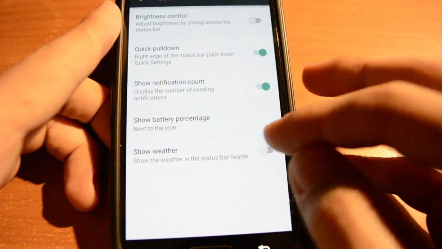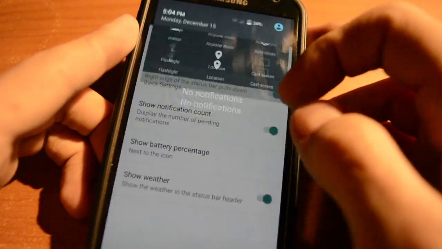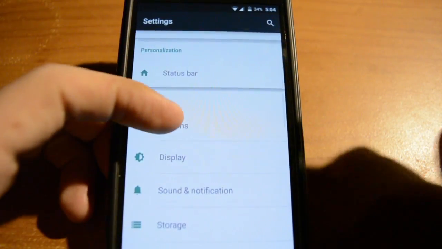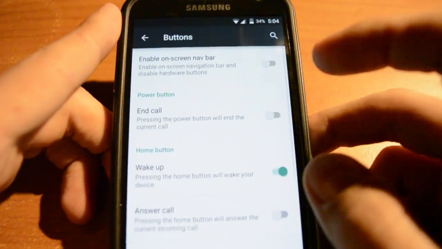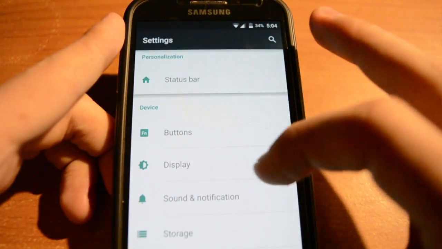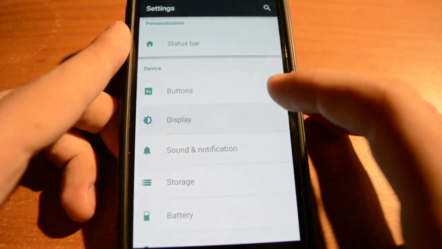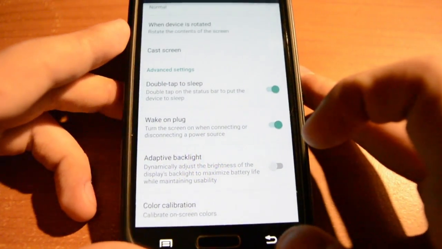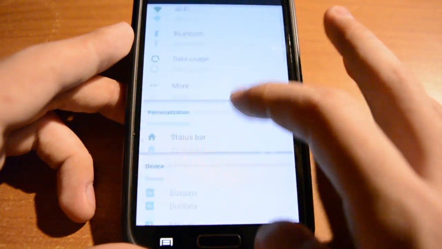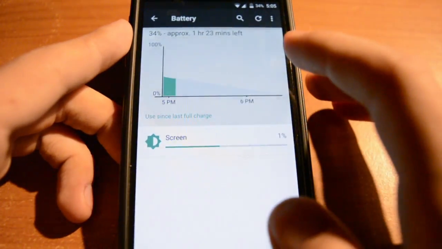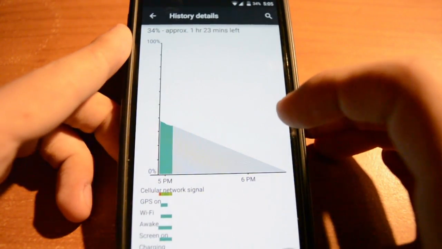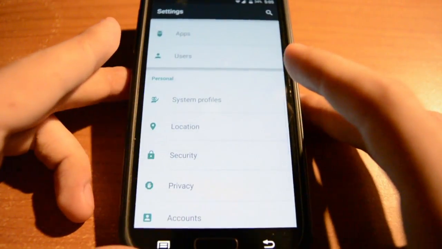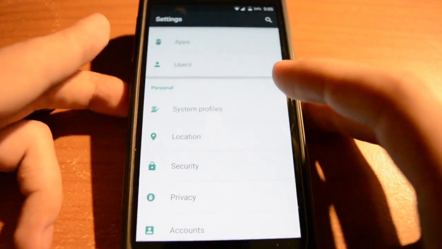Show weather. I think we must configure Google Now. The buttons, we've got here some settings to change buttons and their purposes. Display, daydream, phone size, cast screen, usual stuff right now. Let's dig into battery. It has some nice statistics right here. Overall, as you may see here, the system is butterly smooth, more than butterly smooth.